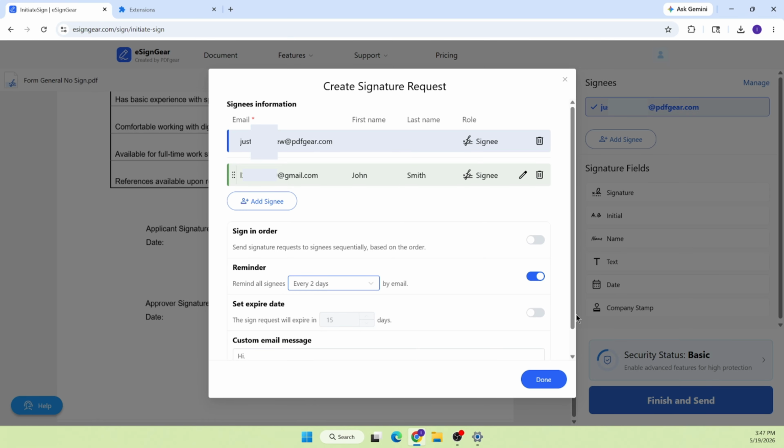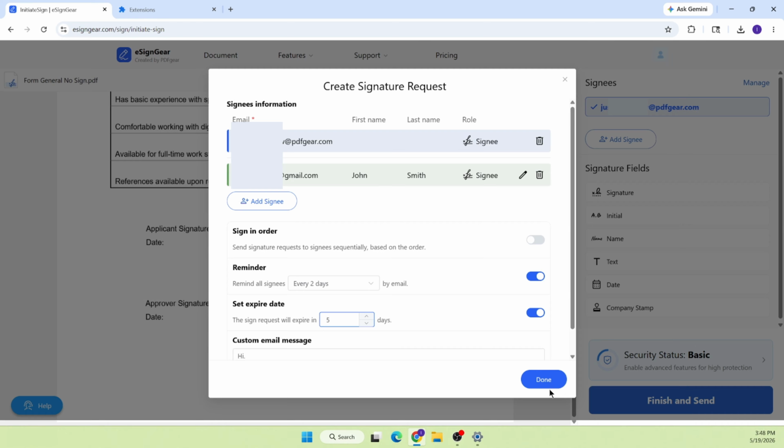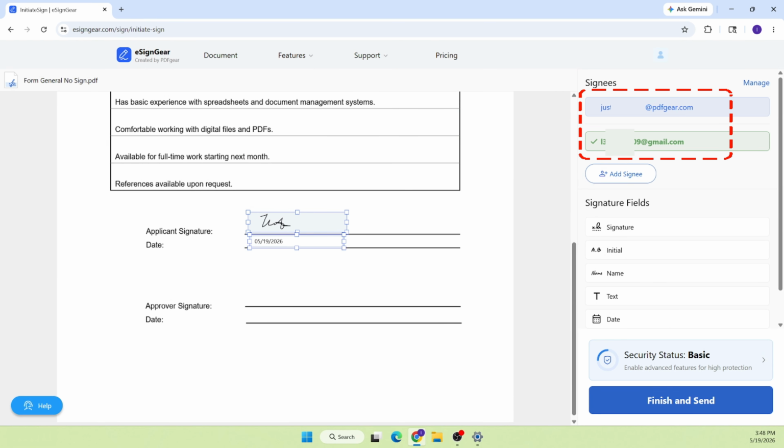You can also turn on extra options if needed. Review the details before saving. Click Done to save. The signee now appears in the signee list. To request a signature, select the signee first. Then create fields for that signee. The assigned fields are highlighted for easy checking.